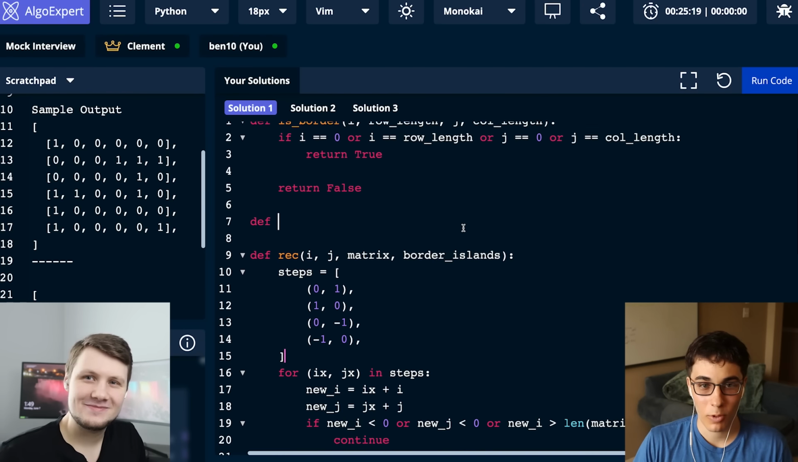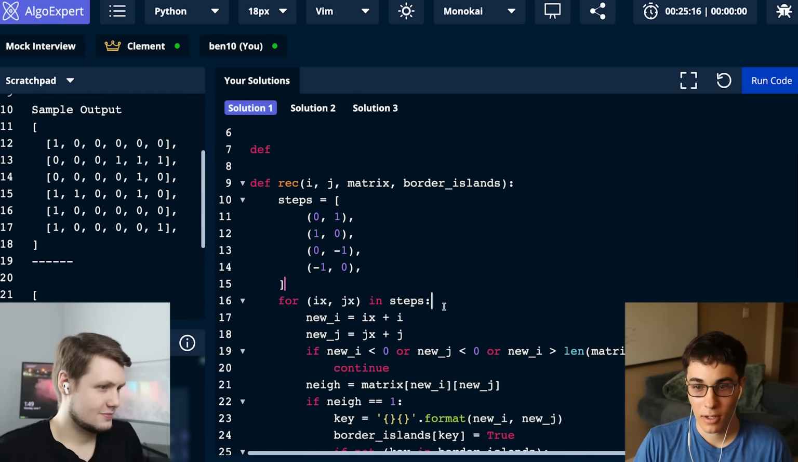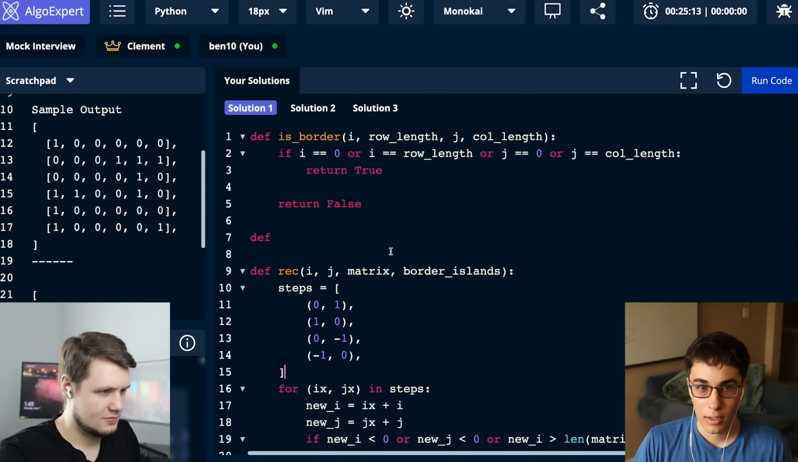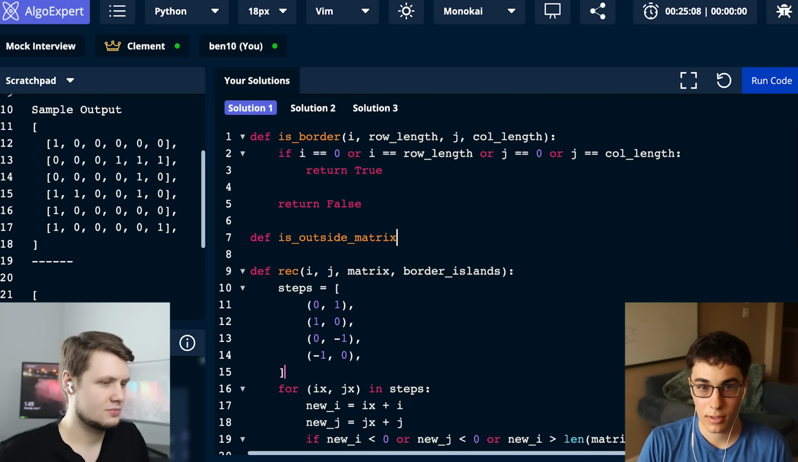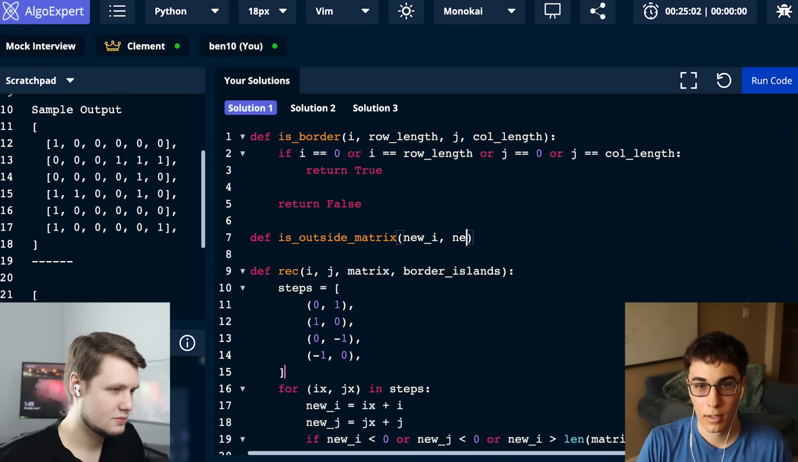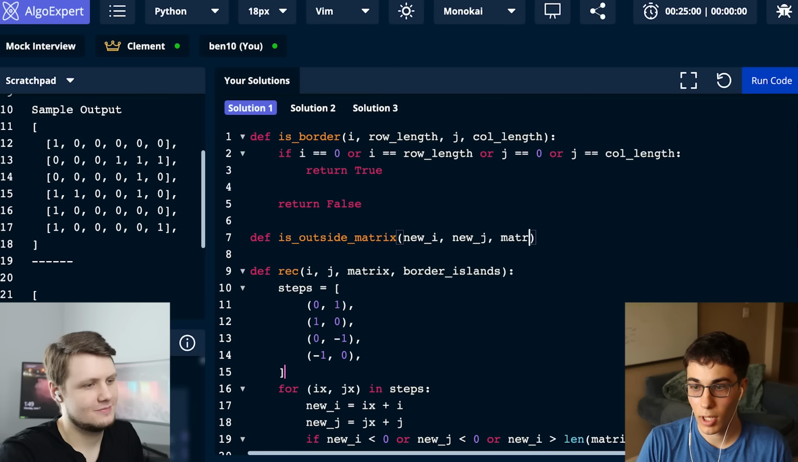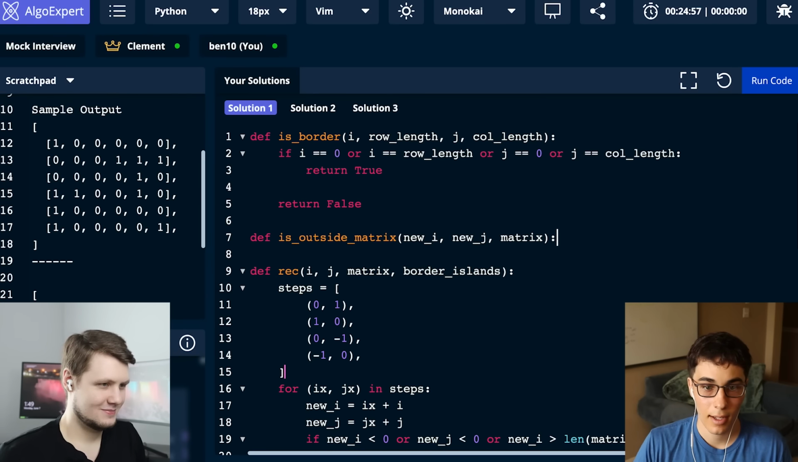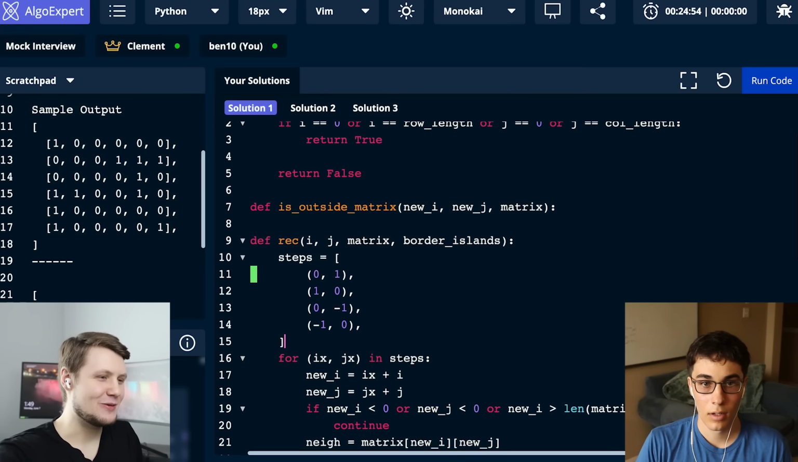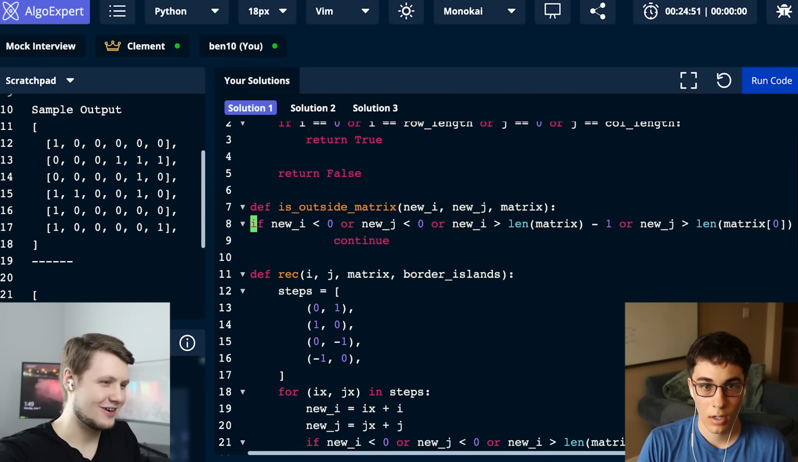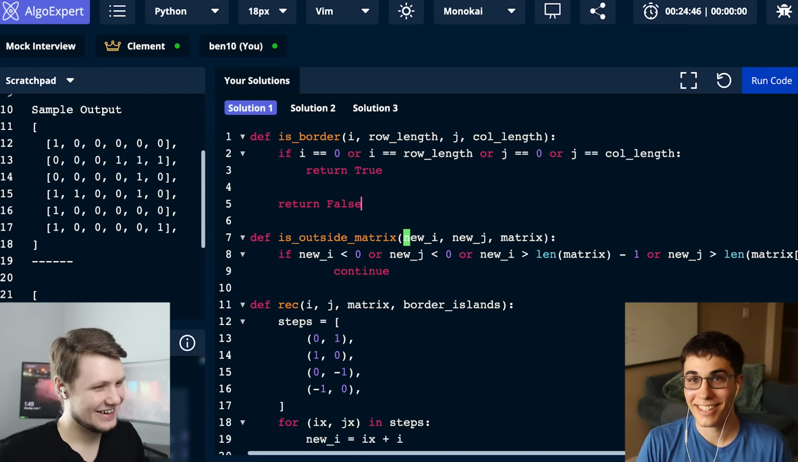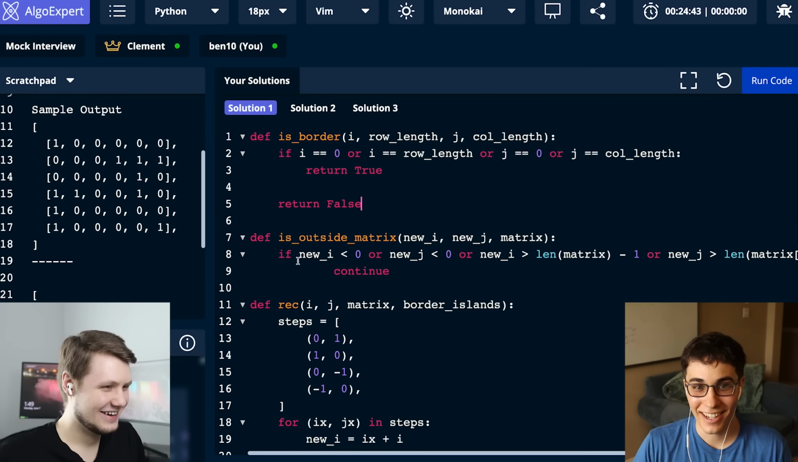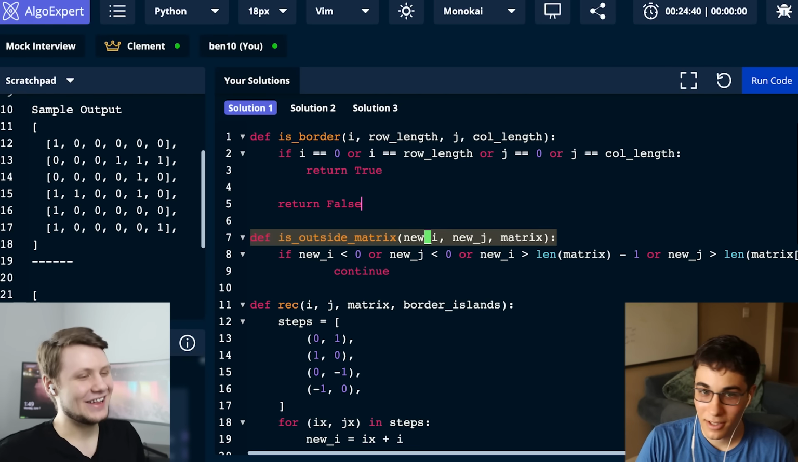All right, so we'll add a helper for this beefy thing here, which is basically asking: is outside matrix? And you could say new I, new J, and the matrix are the values that I'm passing into that. Oh, Ben, you're killing me with the inconsistency with your is border parameters that are basically the same as this. Well, you know why I'm doing that, right? So I don't have to rename it, because I have new I here and new I there.